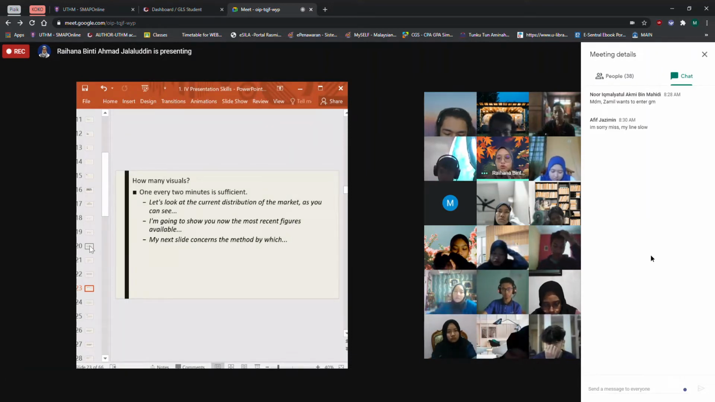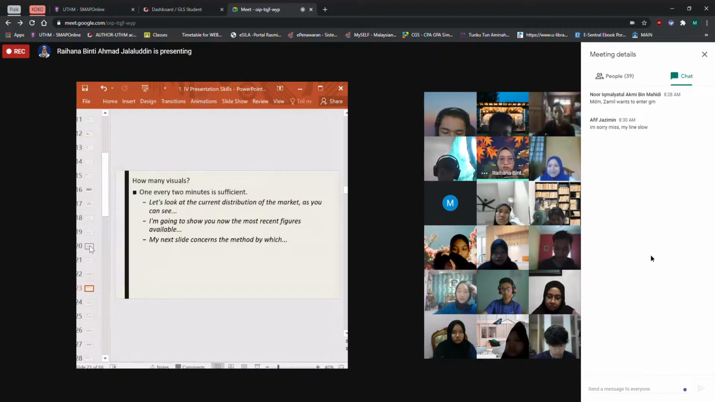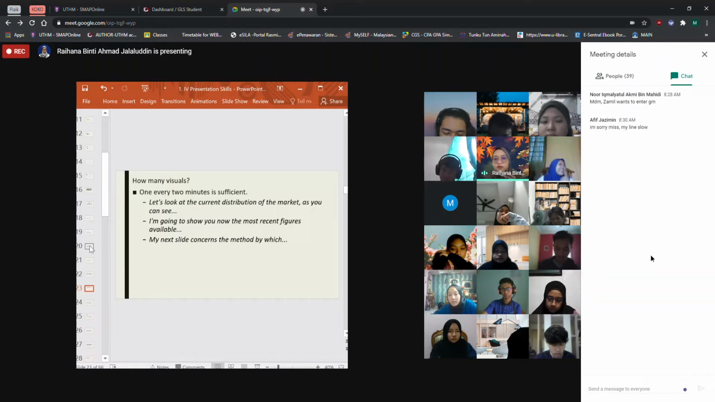So to move between the wordings to visuals, you need to let them know. You need to give them the signal that you are changing from wordings to visuals. For example: my next slide concerns the method to stay healthy in university. Because if you just click next without introducing the slides containing visuals, maybe they won't understand what this visual is about. So you need to introduce.